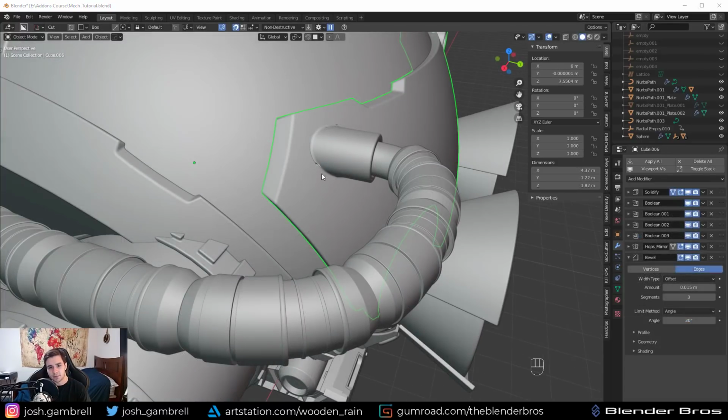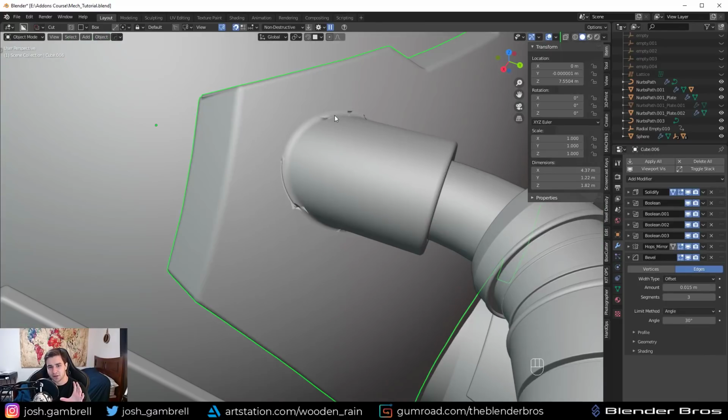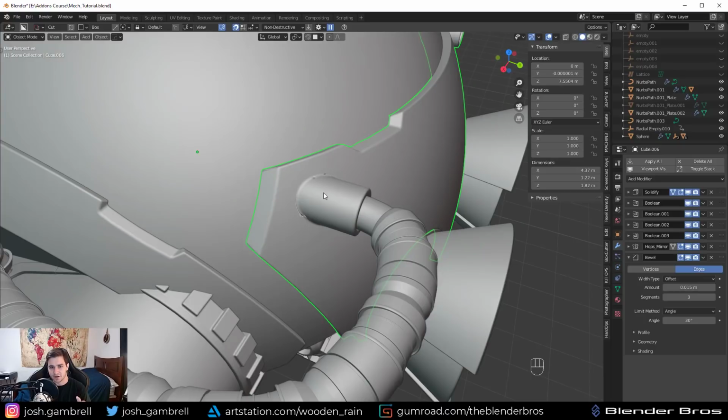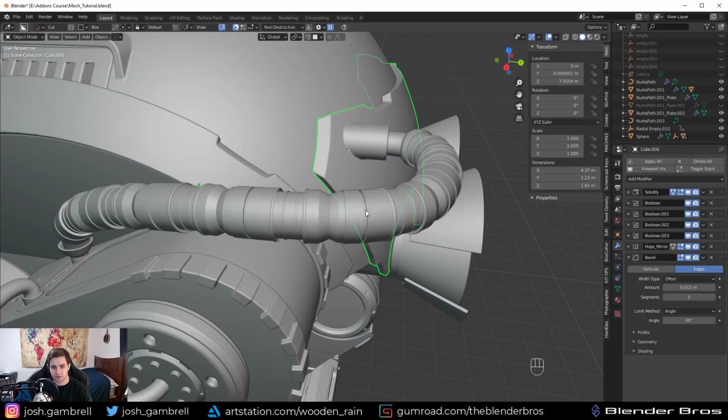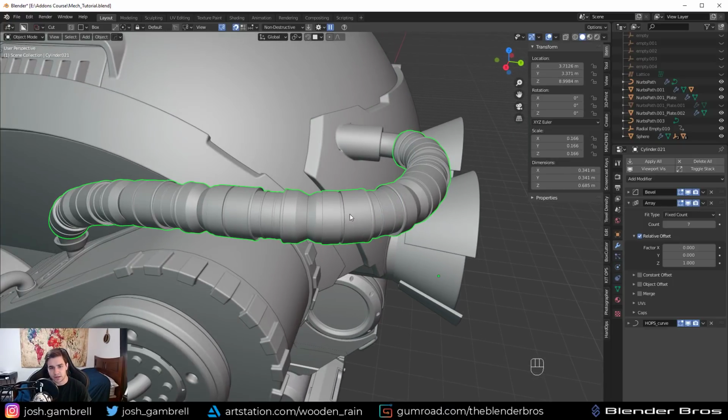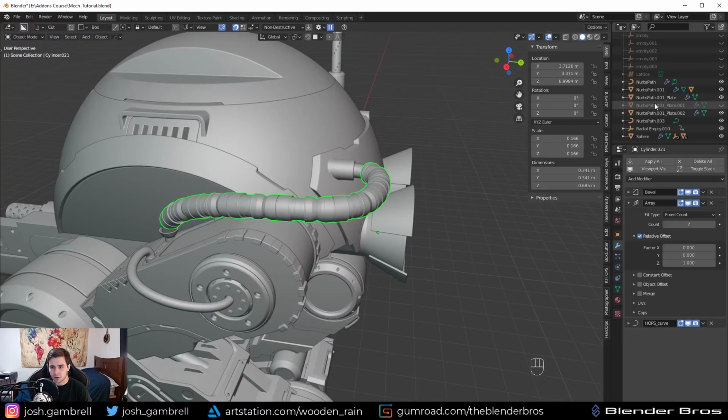And also, don't yell at me about these artifacts here. I promise you I'm gonna clean them up. Not on this video, but I just haven't cleaned them up yet. Anyways, so I'm gonna hide this and just do it again from scratch, right? So let me make sure I take note of the name of this, Cylinder 21.